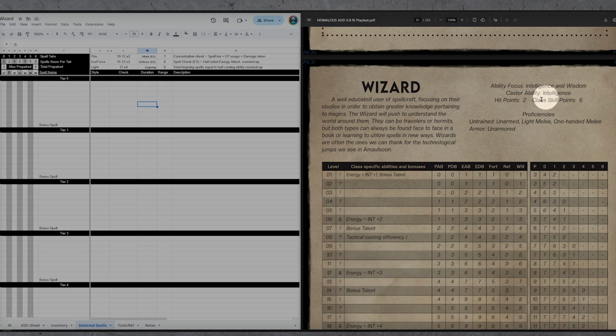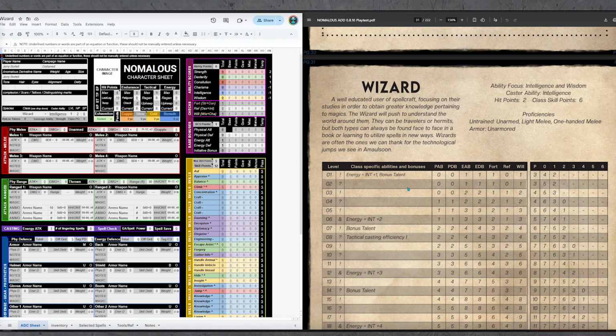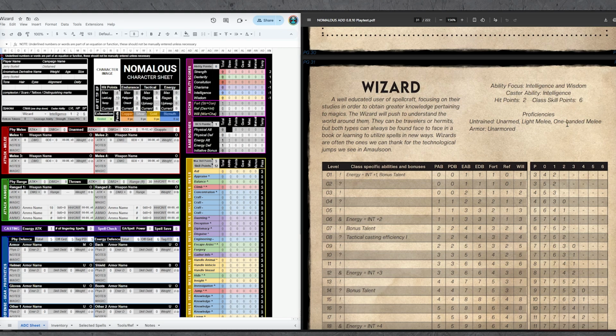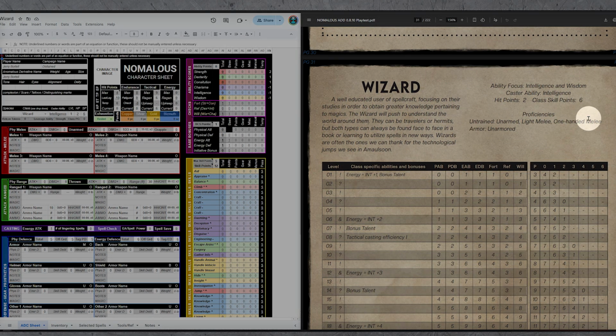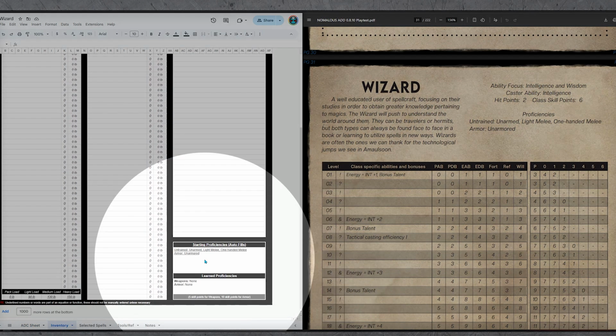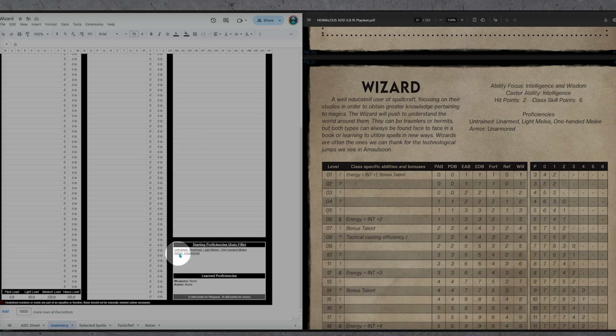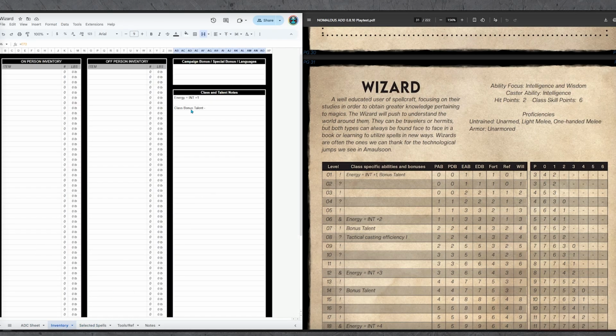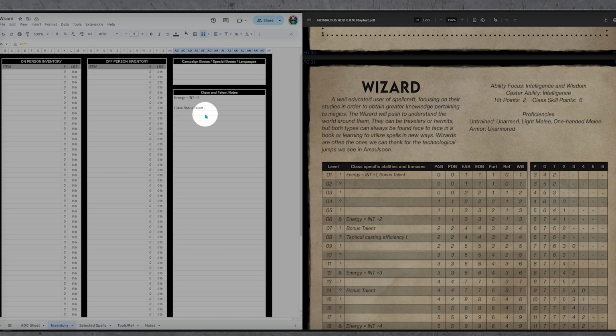There's one more thing we want to look at here. We have our caster ability. If we go back to our character sheet here, our caster ability is intelligence. That is correct. And then our proficiencies are these untrained ones, and armor is unarmored, which will be at the bottom here. This will automatically fill out for you so you know what you can use and what you're good at. We will touch up on a talent here in a little bit.